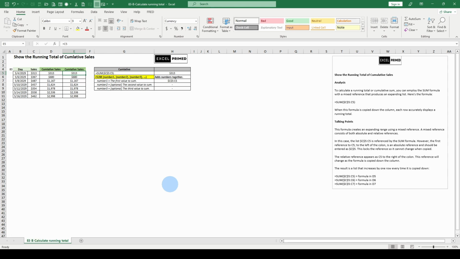They pretty much all mean the same in this particular example. What do I mean? We are just accumulating 313 plus 367. Then we're going to take that total and add the 487, and so on and so forth. This is a running total. We can use, and here's what's critical.